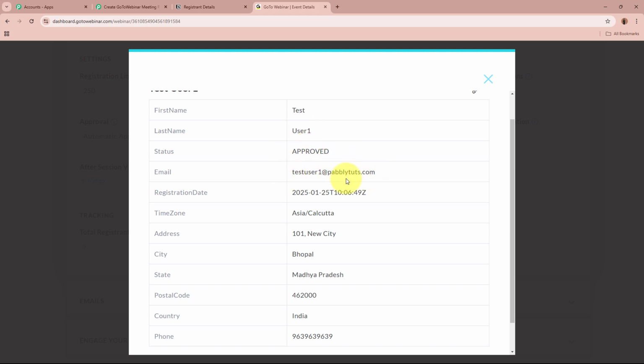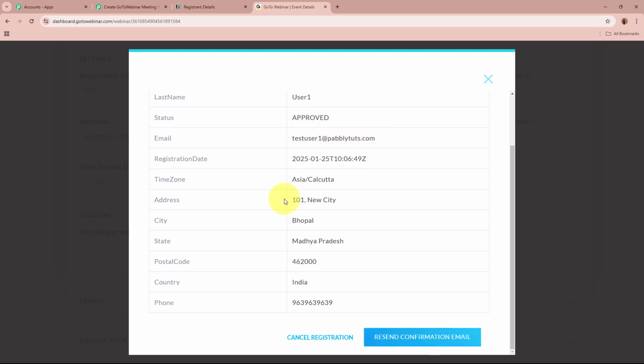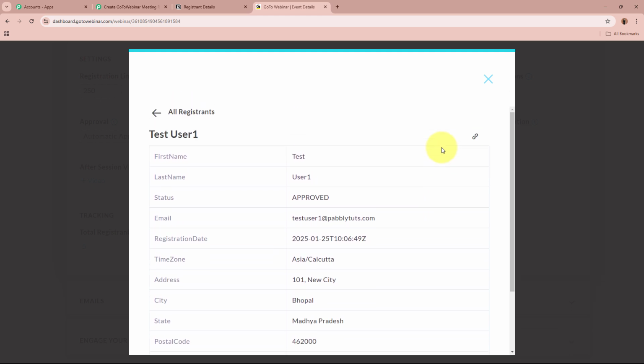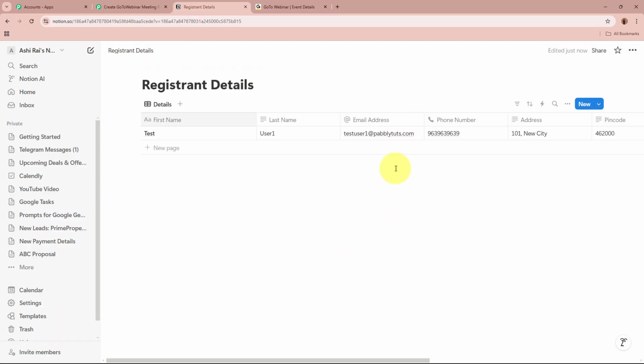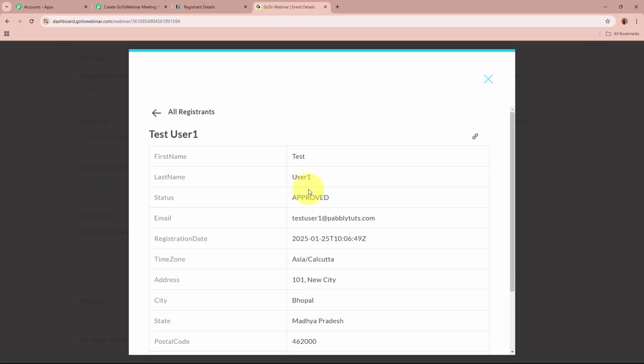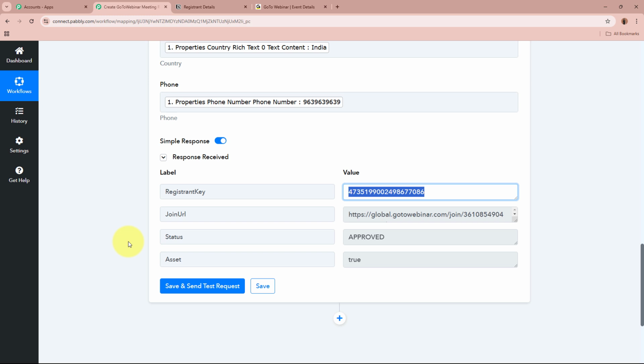Over here, email is testuser1@pabblytudes.com. The date and the time zones, the address as 101 city. Bhopal is the city, state is Madhya Pradesh, this is the postal code, country as India, and this is the mobile number. So as the registrant has now been successfully created in my GoToWebinar account from the Notion database item, this means that we successfully created an automation between Notion and GoToWebinar with the help of Pabbly Connect.